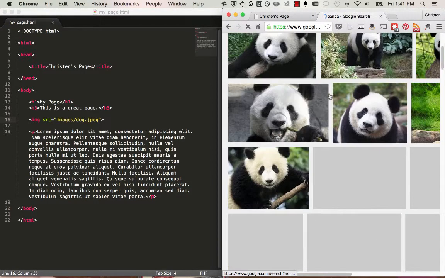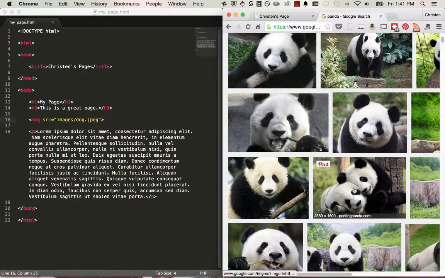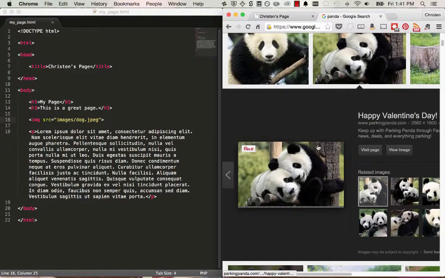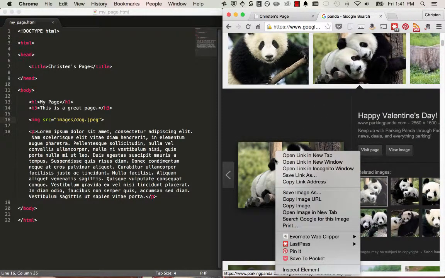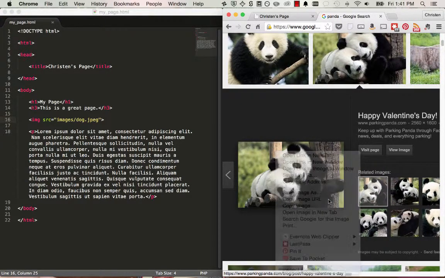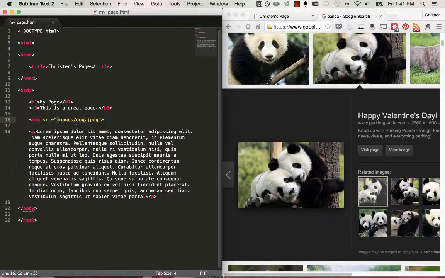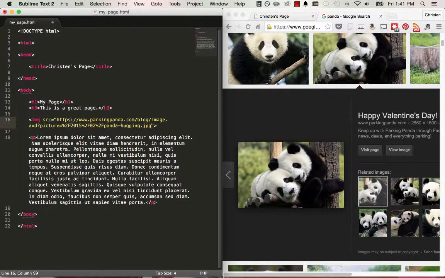And we'll take maybe one of these images of a panda. So we've got this nice image of pandas hugging. Okay, so if I right click it and then copy the image URL, then I can put that into the source. Now this, you'll see, has the web address of where this is hosted, but it's not on my computer.